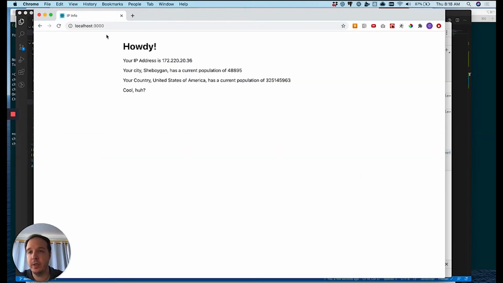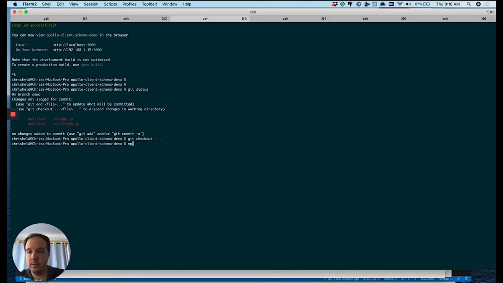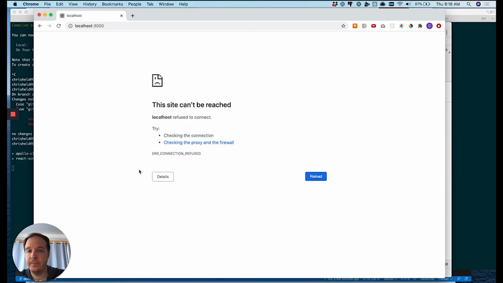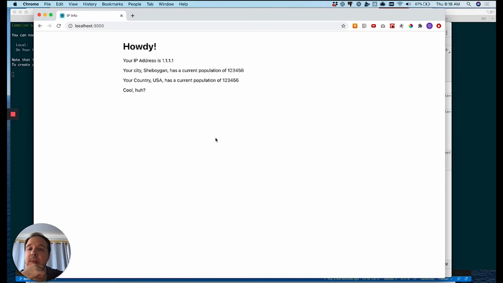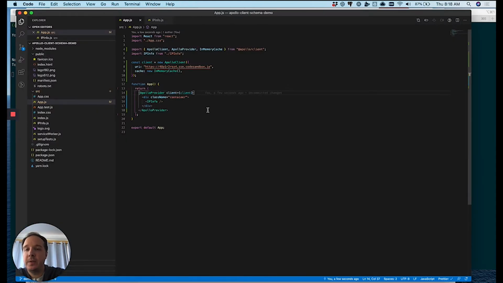So if we refresh, we're going to need to restart here. There we go. So we'll notice that nothing changed. And the reason for that is, if we look back at what we actually did, we didn't really tell our app anything about our schema or anything about our client. All we did was connect to a client. So we have a client that's connected, but it doesn't actually do anything.